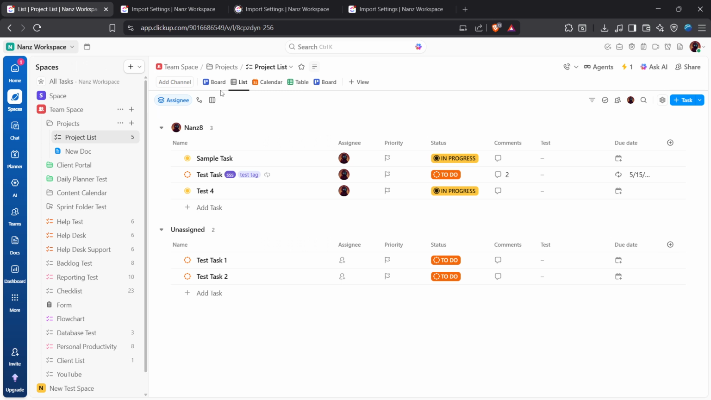Now open your board or list inside that space. Whether you normally work in list view or board view, the important thing is to open the location where your tasks actually live. You'll be pulling the same tasks into the Gantt chart. You're simply changing how they're displayed.